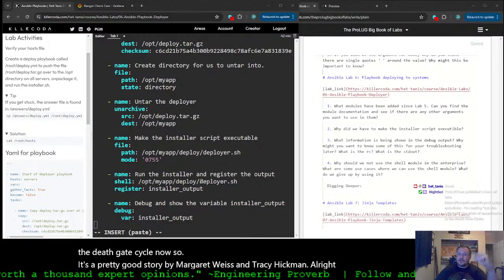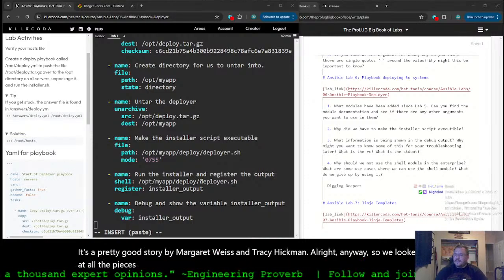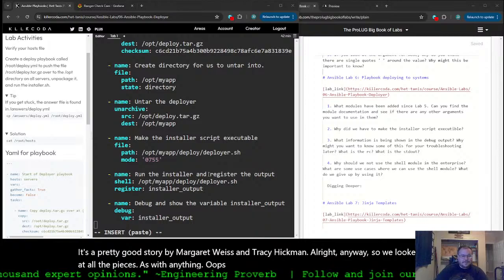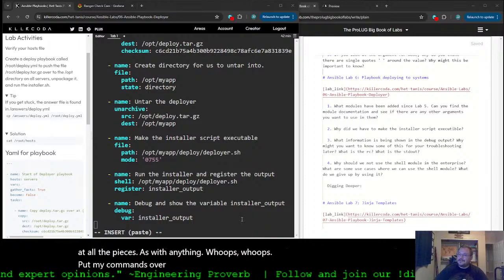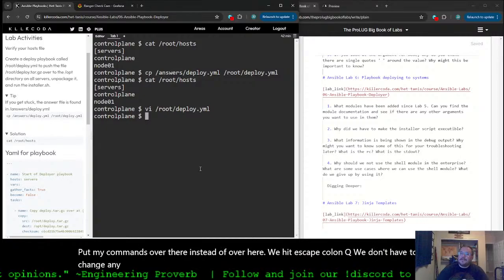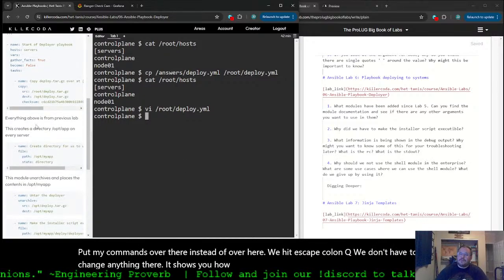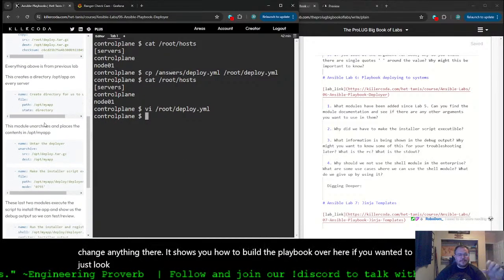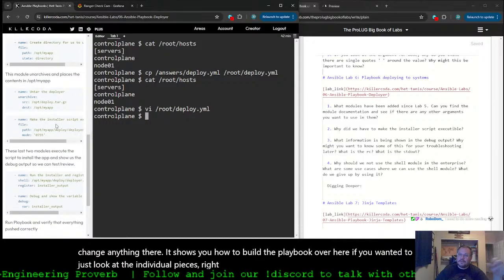All right, anyway, so we looked at all the pieces. As with anything, whoops, putting my commands over there instead of over here. We hit escape, :q. We don't have to change anything there. It shows you how to build the playbook over here if you wanted to just look at the individual pieces, right? All the individual pieces.